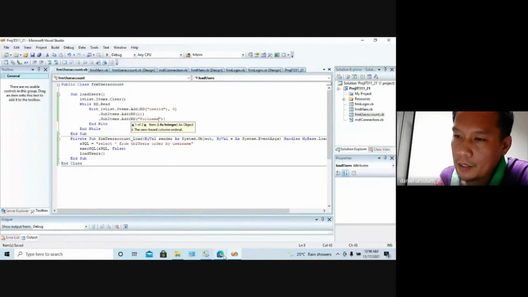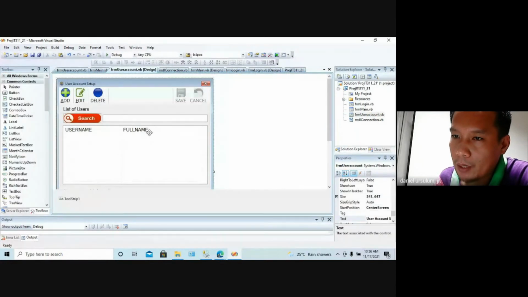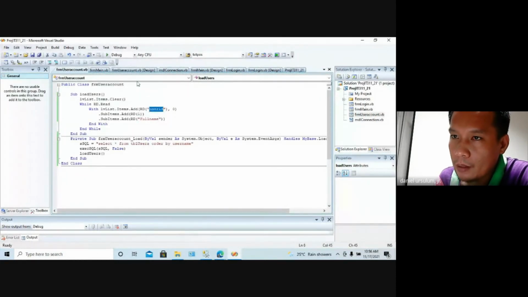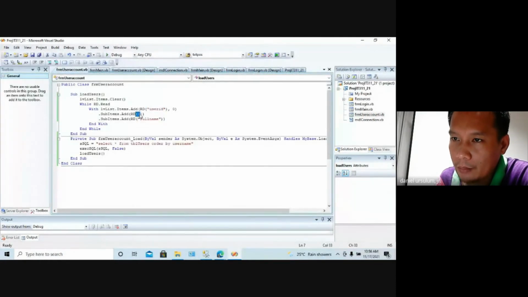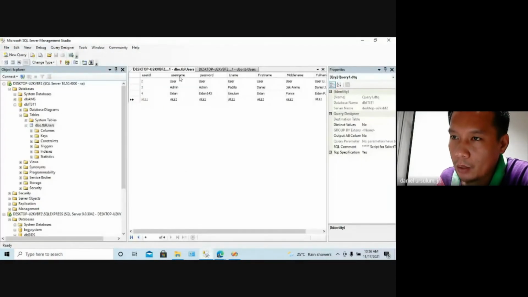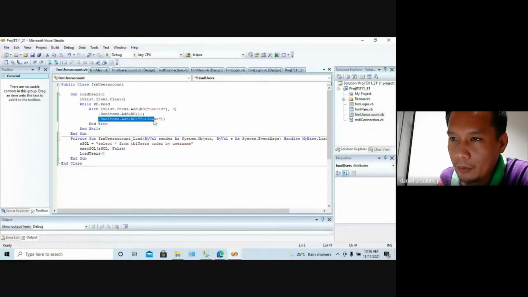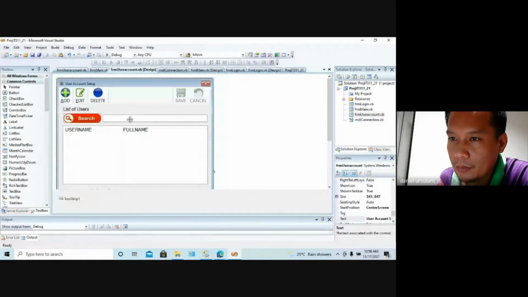Okay? Kasi full name yung pangatlong column natin. Ito yung unang column dito, user ID. Meron tayong pangalawang column, username. Ito na po yon. 1. Bakit 1? Kasi second column siya ng table. Okay? Pangatlong column natin ito, full name. Di ba? Yan siya, full name.